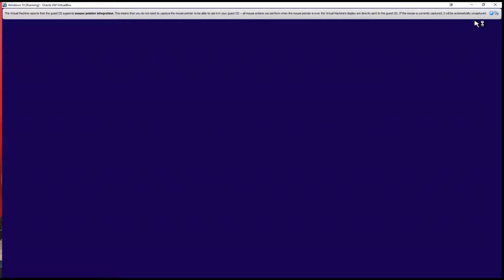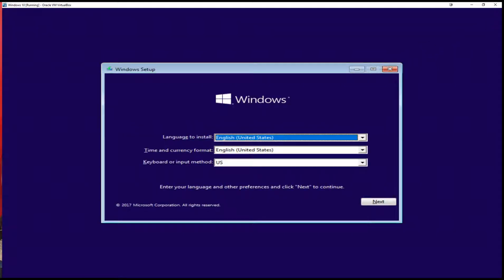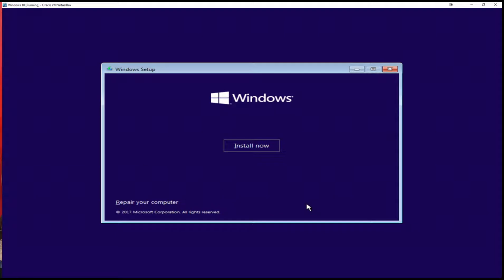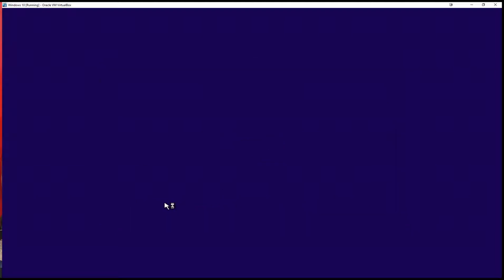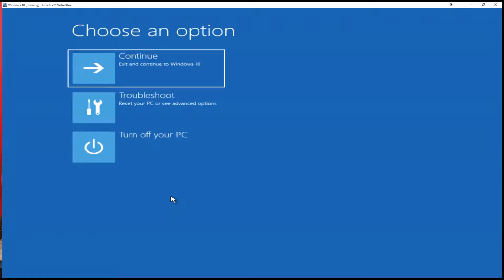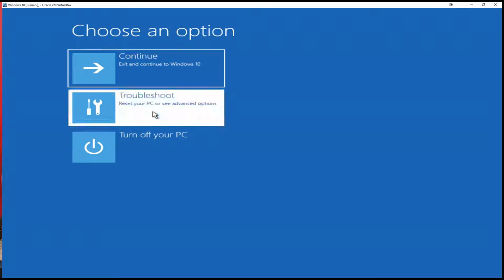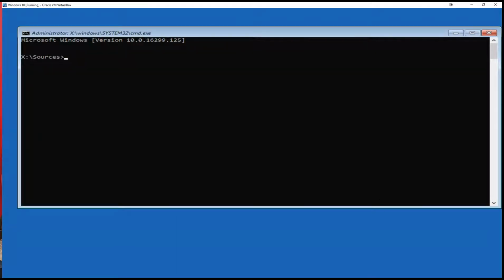Once you boot to the disk, you will click next, and here you would choose repair your computer. What we are looking for here is to get to the command prompt. So you'll just use troubleshoot and command prompt. And once you get to the command prompt, you would do a diskpart to see where the Windows install is located.